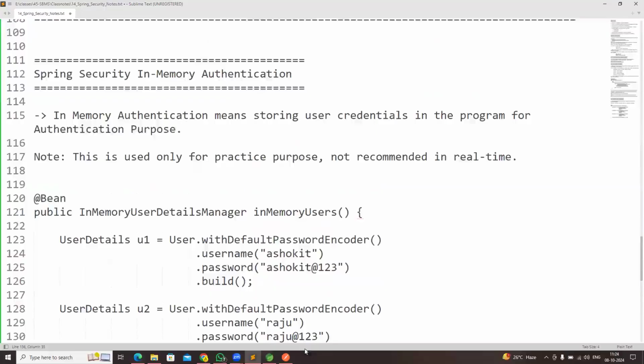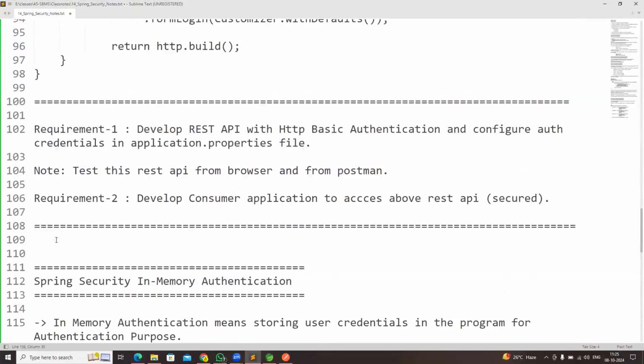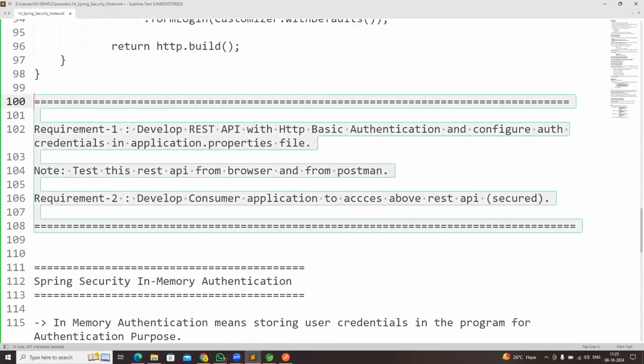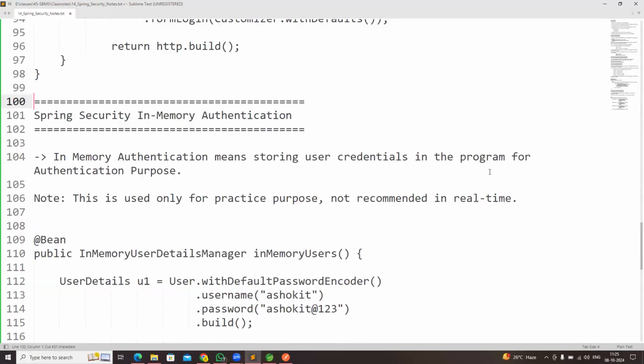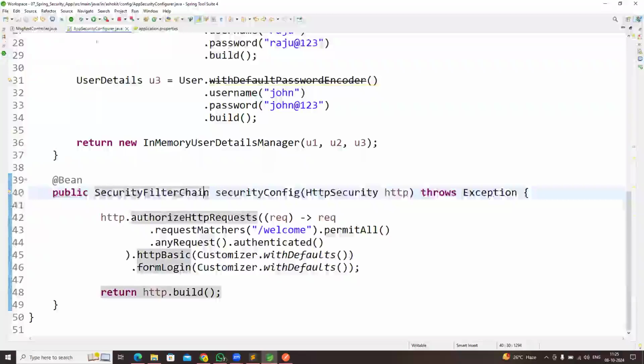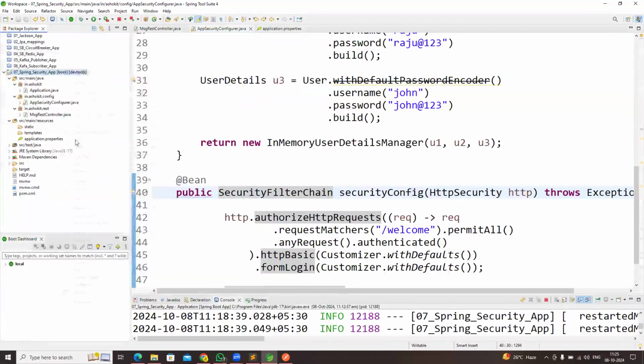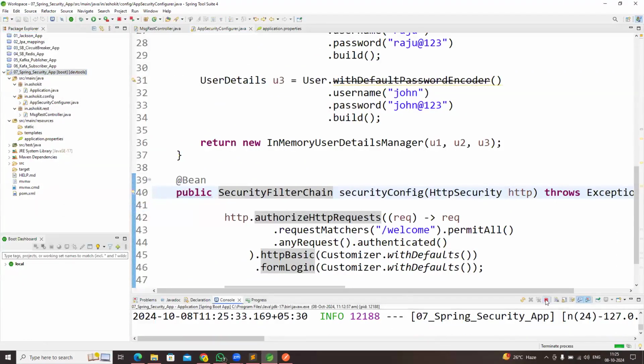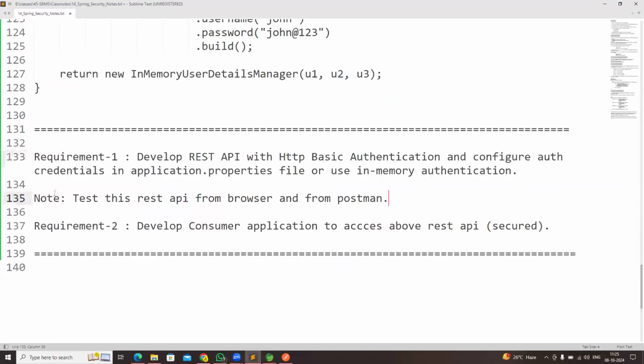So I want all of you to do the practice and complete this assignment also, guys. I have given a requirement for you. You need to develop a REST API with basic authentication, and configure authentication credentials in the properties file, or use in-memory authentication users. Anything is fine. How did I develop one REST API with Spring Security? I want you to develop the REST API like this, then test that REST API from Postman.